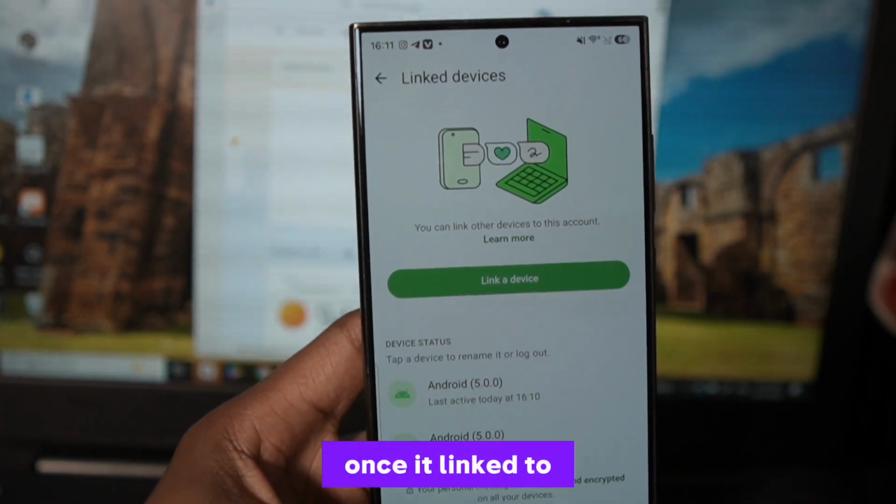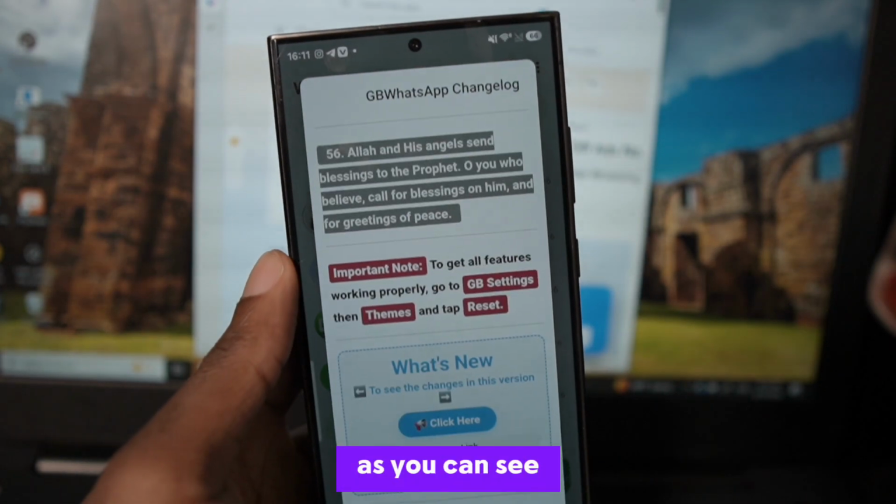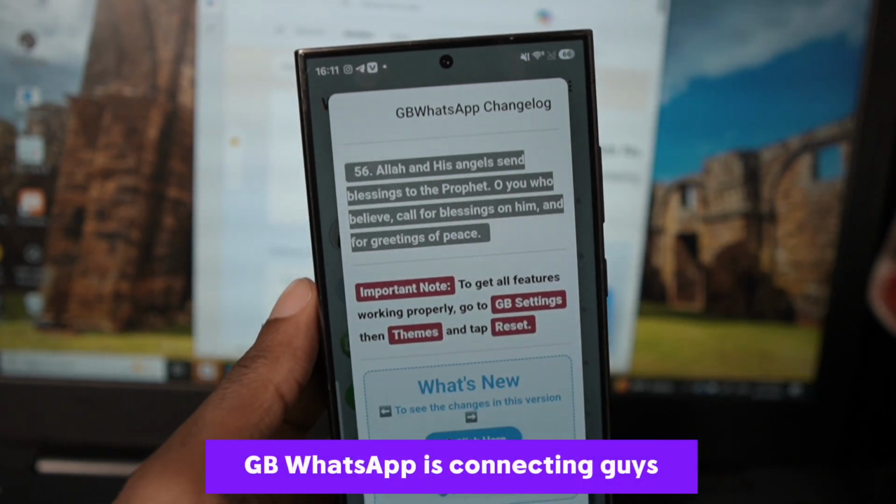Once it's linked to the official WhatsApp, go back and open GB WhatsApp. As you can see, GB WhatsApp is connecting.